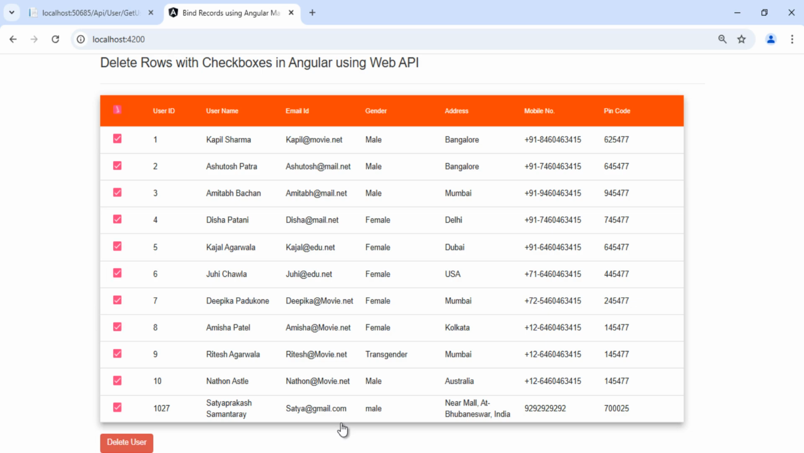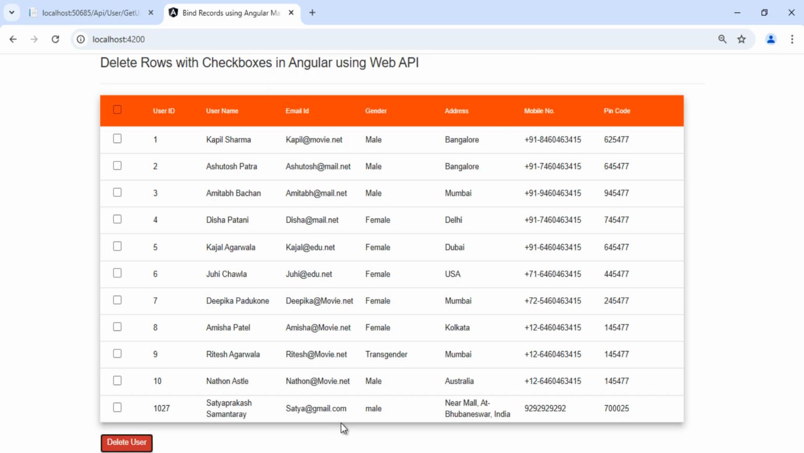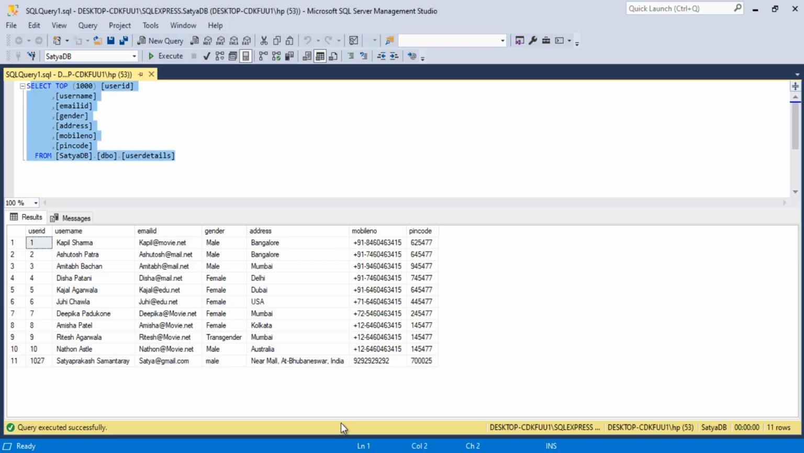And there is one delete button here. Based on selection, it will delete the record of a particular row, or you can delete multiple rows using the checkbox. So guys, first of all I'll show you without checking anything. If you click on the delete button, I'm getting "select at least one row." Before deleting, I'm checking one thing. As of now I have 11 records, right?